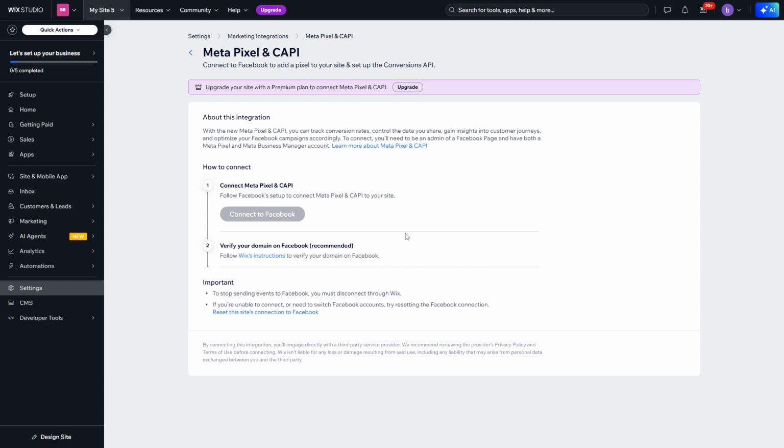And there you have it. You've successfully installed the Meta Ads Pixel on your Wix website, setting yourself up to gain valuable insights into your users' behaviors and improve your marketing strategies.